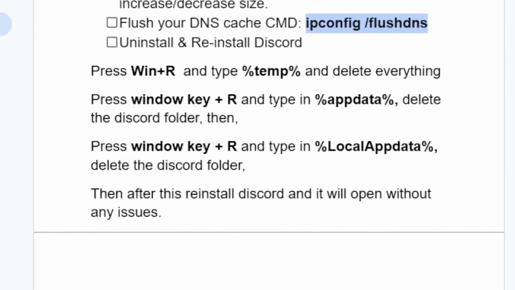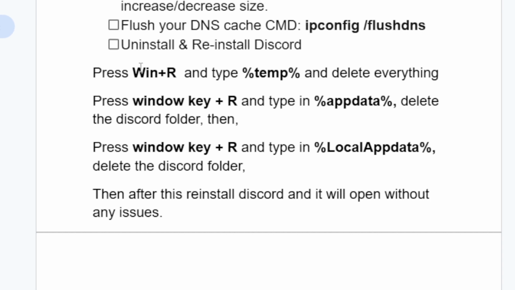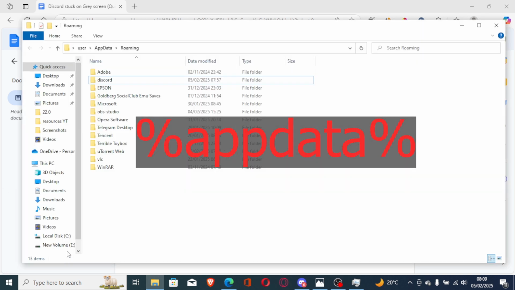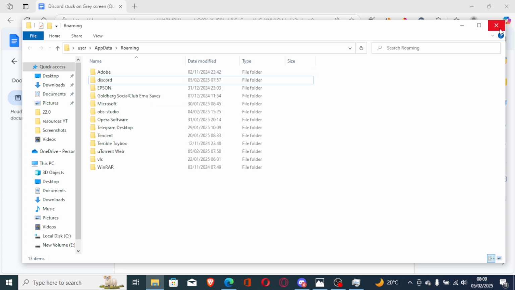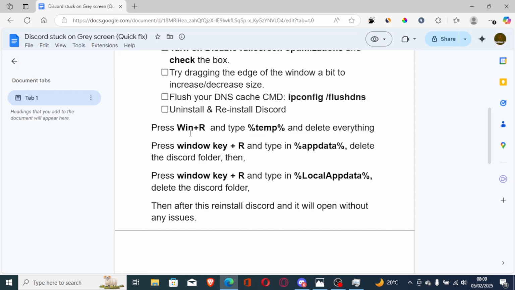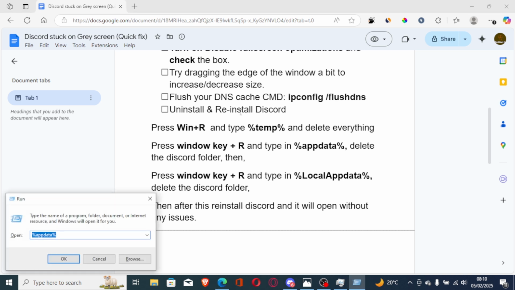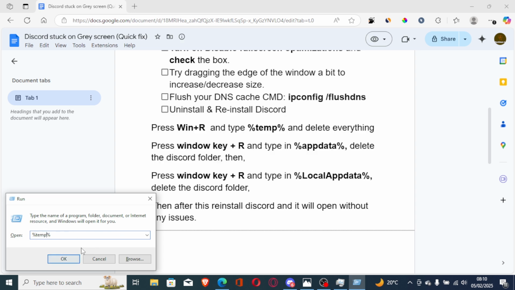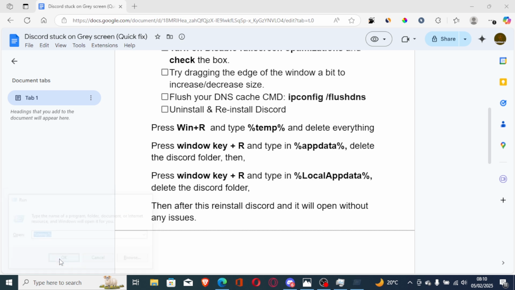Now, if all fails, let's go to the last step, which is to uninstall and reinstall Discord. You can easily uninstall and reinstall it from the control panel, but I'm going to show you the effective way to uninstall the Discord app. So just hit the Window and R key and type %appdata%, as you typed before, and delete the folder. After deleting the folder, let's go to another step, which is to type Window and R and type %temp%. This will open the temporary folder for your computer. So type %temp% and click OK.